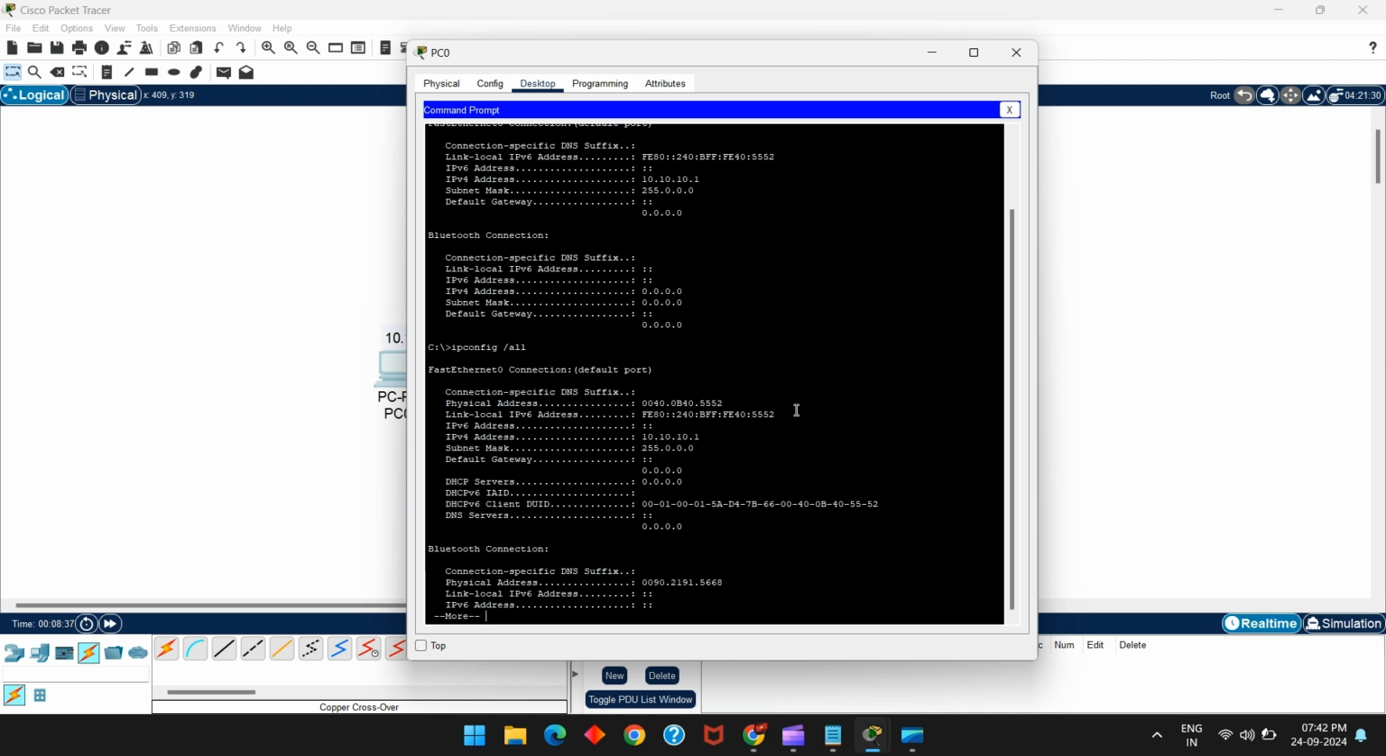We know physical addresses or MAC addresses. If you observe, Windows uses a different notation. Cisco is using a different notation. Cisco uses dot as a separator, whereas Windows uses hyphen as a separator. But whatever it is, MAC addresses are generally 48 bits.